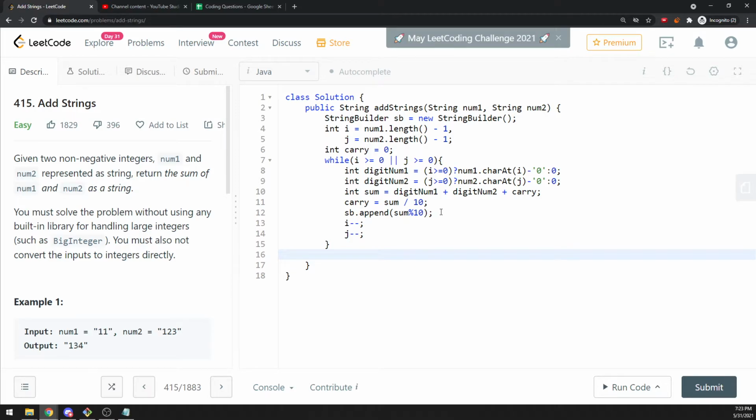The only thing I have to check is if there's a carry left, because i and j will definitely be less than 0 when you break out. So if carry is greater than 0, then sb.append, I append 1, and then I just have to return.